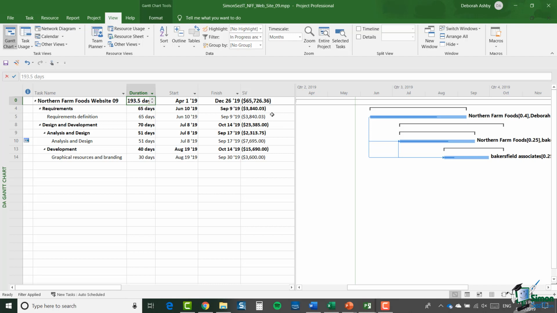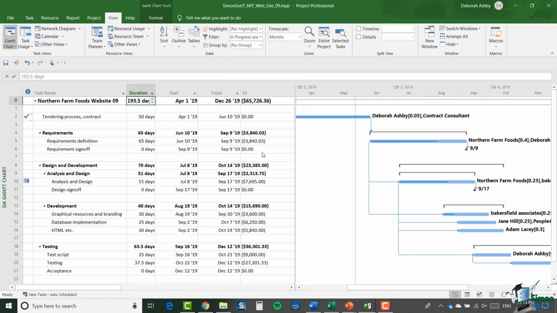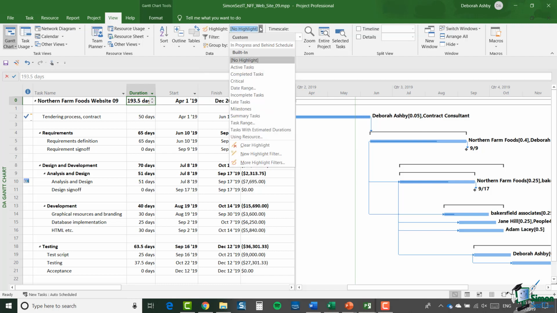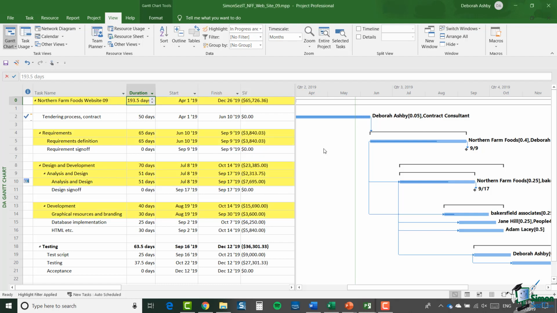Now let me just point out a couple of things about filters. Let me remove the filter that I just applied. So again, I'm going to click on the drop down and I'm going to say Clear Filter. And of course, I have a highlight facility here immediately above the filter. If I click on Highlight, there is In Progress and Behind Schedule. And hopefully you'll be expecting now when I apply it that it becomes a highlight filter. So this time I'm going to enter an SV limit of minus 1,000 and click on OK. And there we go, it's highlighted all of those tasks which meet that criteria.